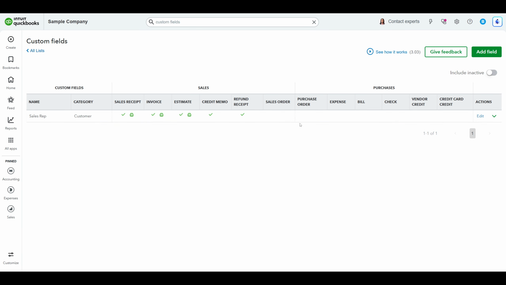Once you're on the Custom Fields page, you'll see a list of every custom field associated with your account. Take a moment to scan through the names and descriptions so you're certain you're working with the correct one, especially if you have several fields with similar titles.